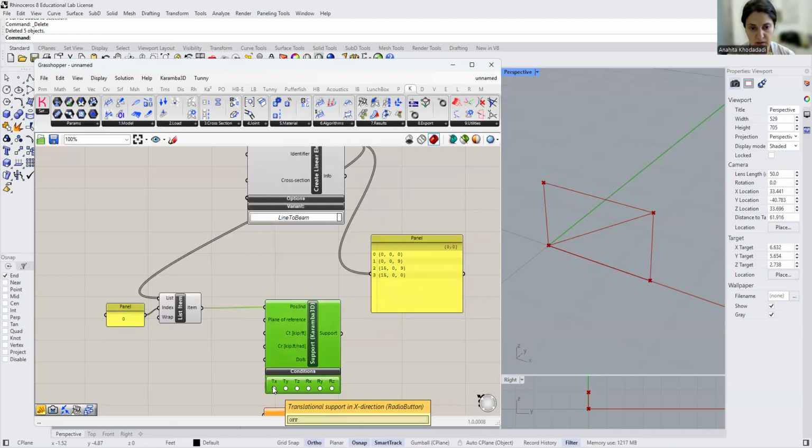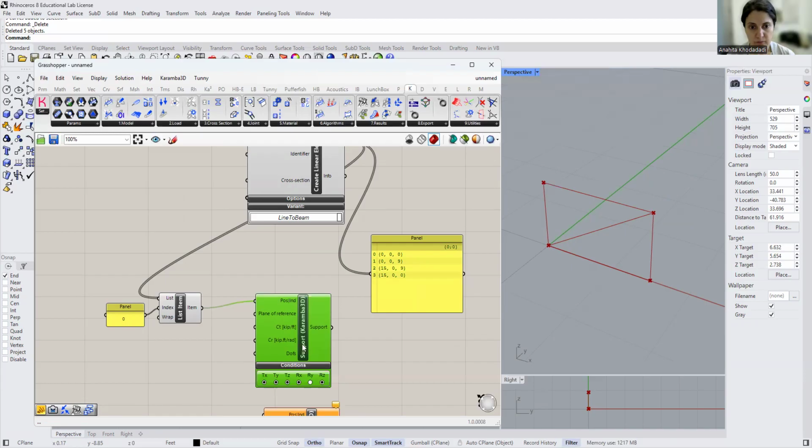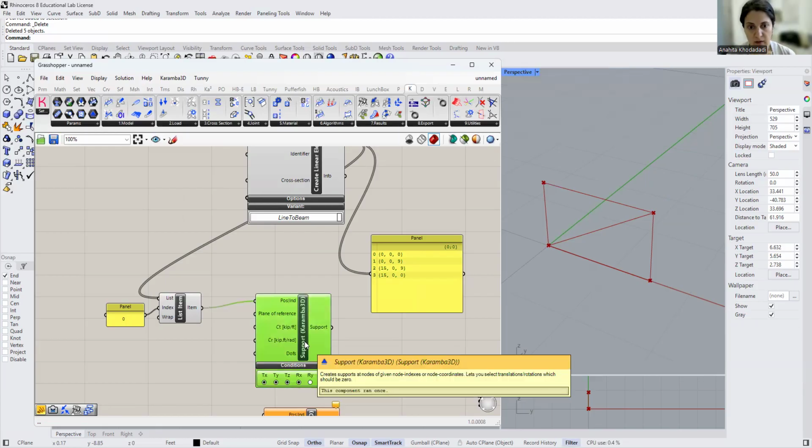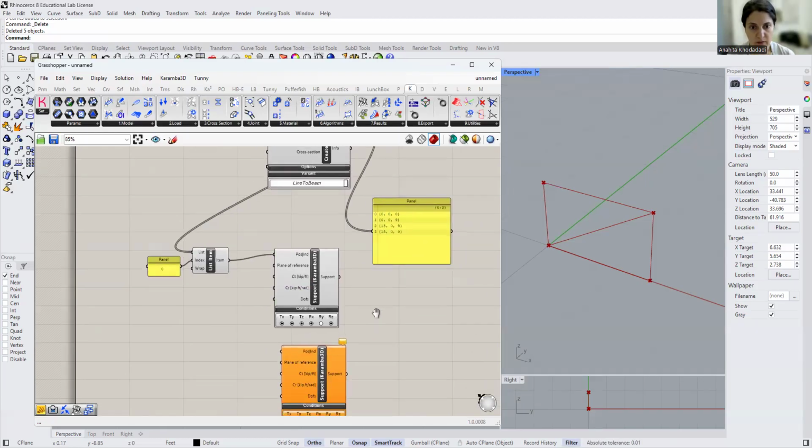And then I don't want to allow any translational movement. Now for rotation, this beam, if there is a hinge here, may be able to rotate about axis Y. So I would release Y, but I will restrict rotational movement about x-axis and z-axis. So this is the support.